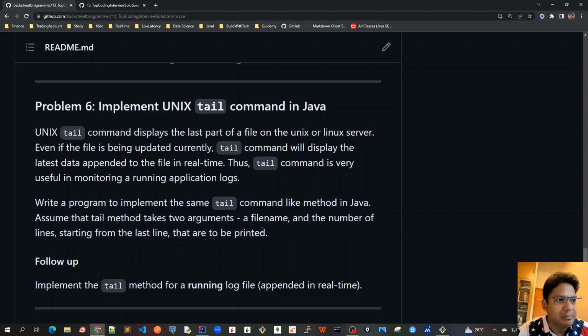So this is the problem statement, and the follow-up is to implement a tail method for a running log file which is appended in real time. For the first problem, start with a very basic static file, just like amendments.txt. Static means that nothing is appended in real time. Implement it on that, and the follow-up is to work out how to implement the same method for a running log file which is appended in real time.